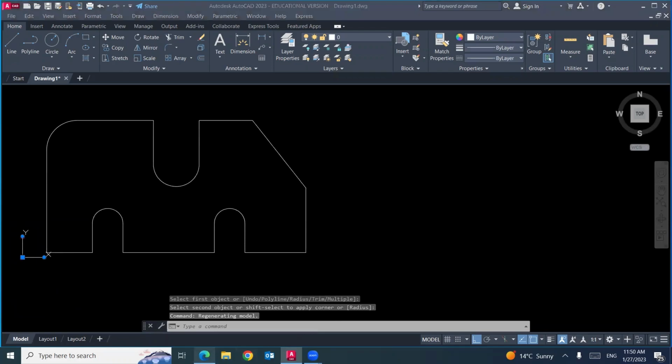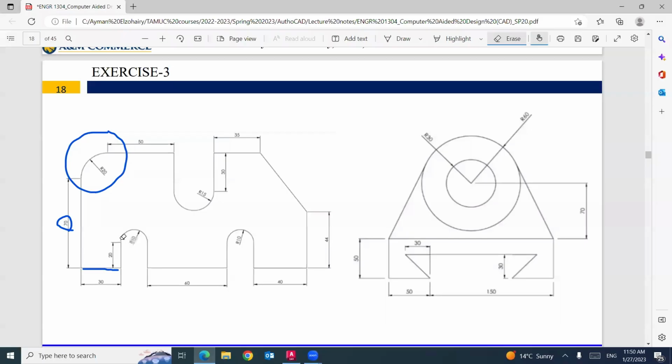So another one will say, I will draw this one with arc. That's fine, but fillet will be easier. What about this shape?